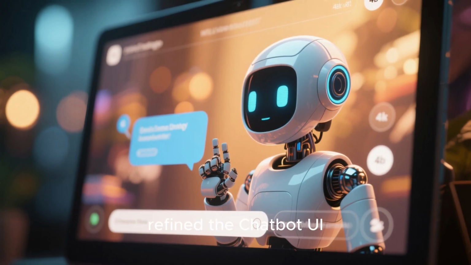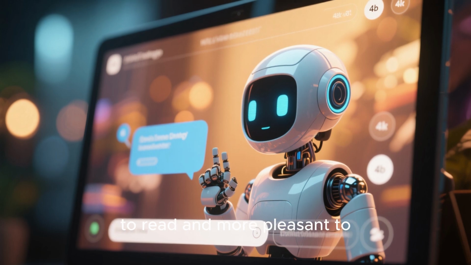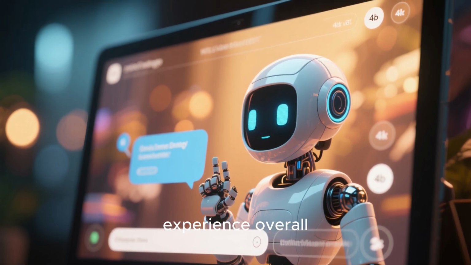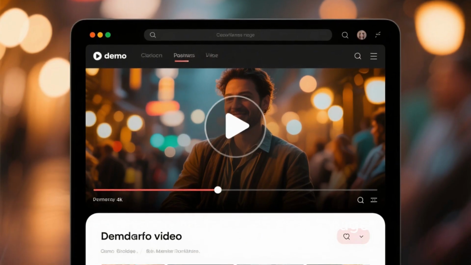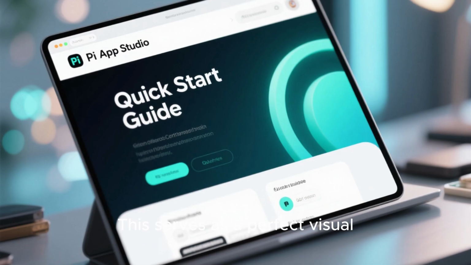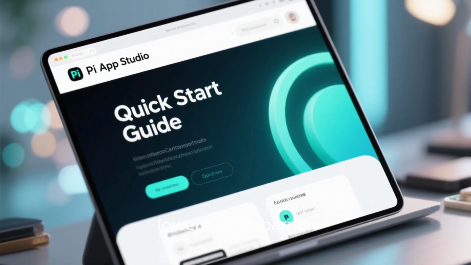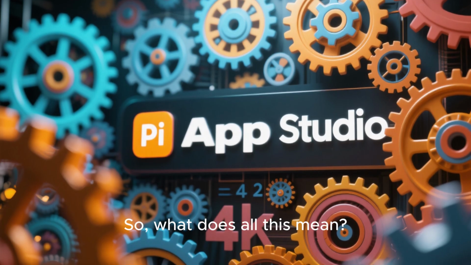They've also refined the chatbot UI formatting. This means chatbots will be easier to read and more pleasant to interact with, leading to a better user experience overall. And for anyone new to the platform, a demo video for the App Studio has been added to the front page. This serves as a perfect visual introduction and a quick start guide, lowering the barrier to entry for aspiring creators. So what does all this mean?